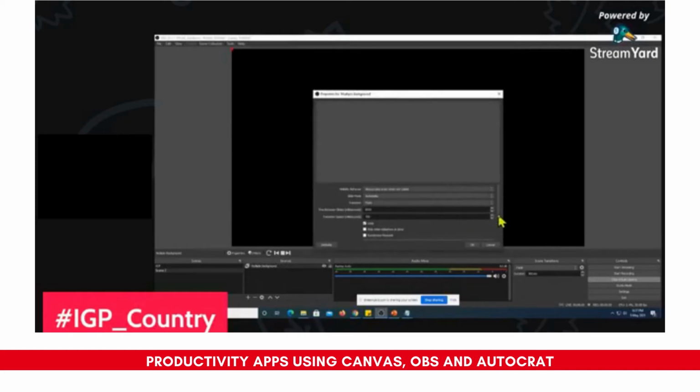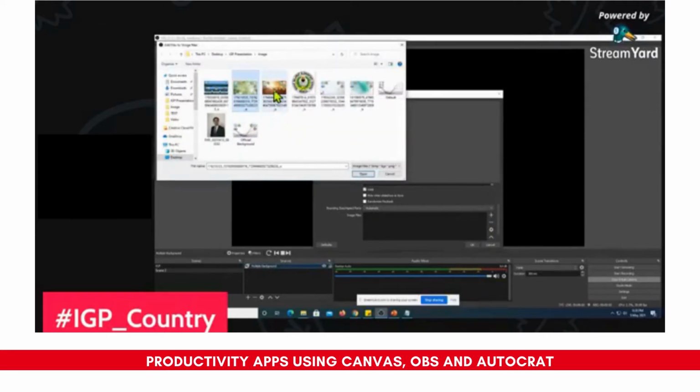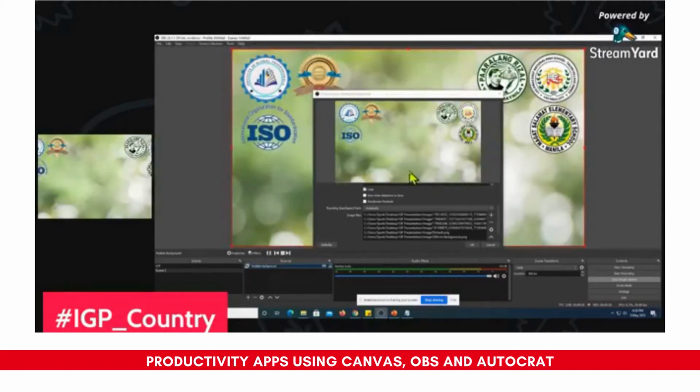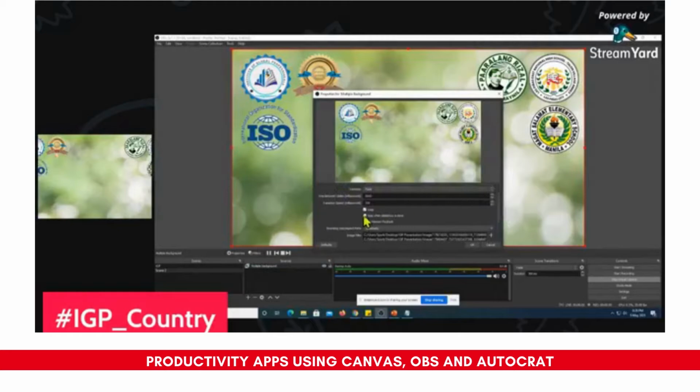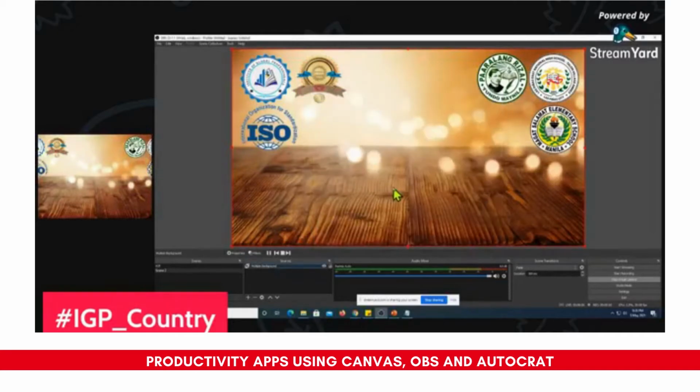Then as you scroll down, you will see there are image files that you can add. Let us click the plus sign to add files. We can select all the pictures we want to add to our background and click open. As you can see, I am using a loop over here, so we can play it. As you can see, it loops. It changes from one image to another.